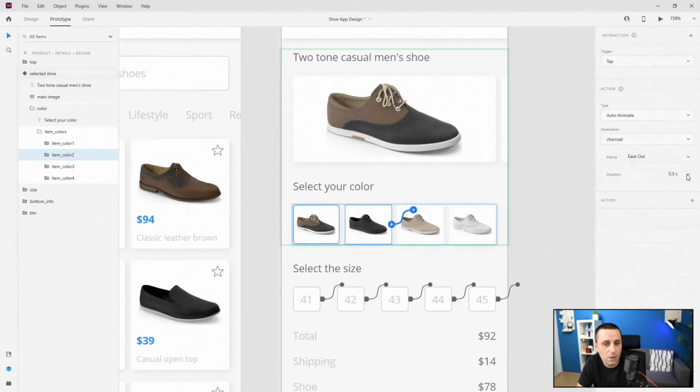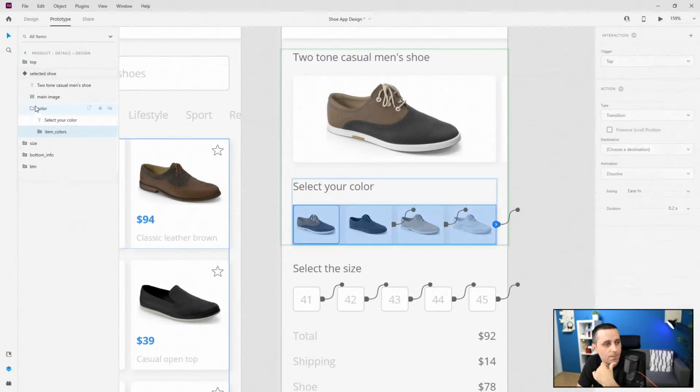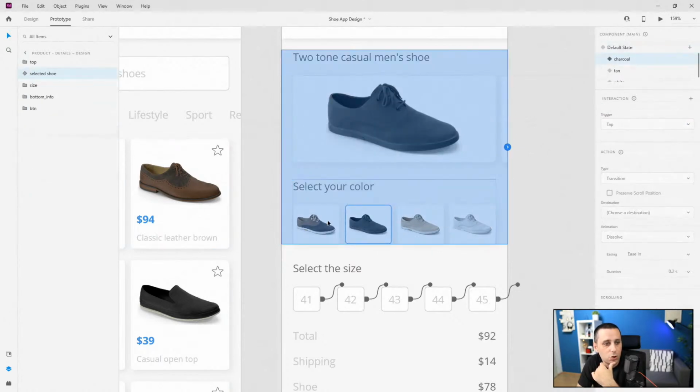So ease out and 0.6 I think, because I don't want it to be too fast, but at the same time I don't want it to be too slow. So somewhere in the middle, so 0.6 I think is going to work just fine for this example. So let's go to here. This is going to be tan. This is going to be white, like so. And then let's switch it up to charcoal.